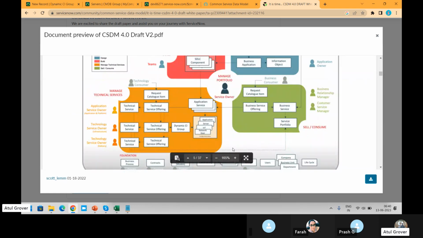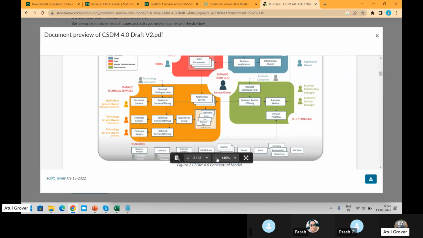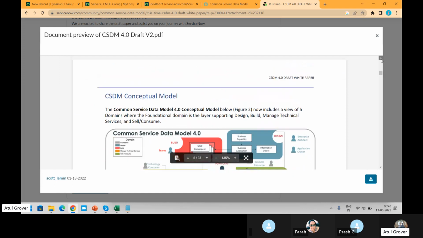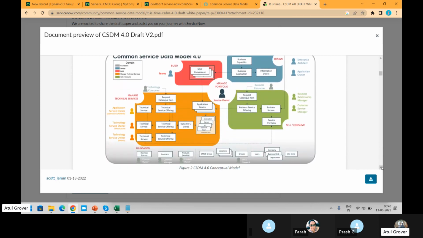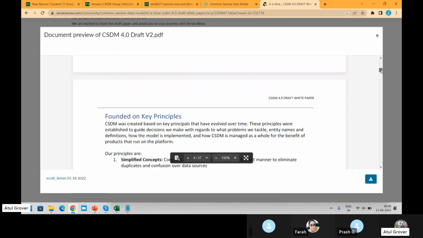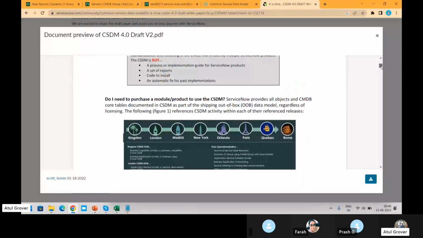This is the true representation of the CSDM model. What you are selling, how you are building, how you are managing. This is what the CSDM concept is. So what is CSDM? Common Service Data Model. This is what is important we are discussing, right?